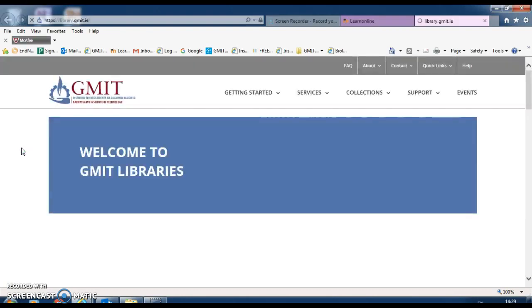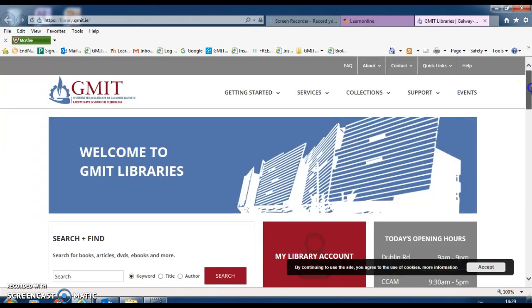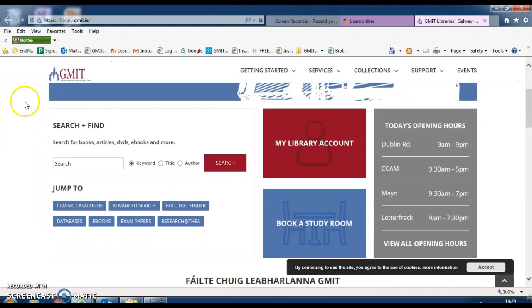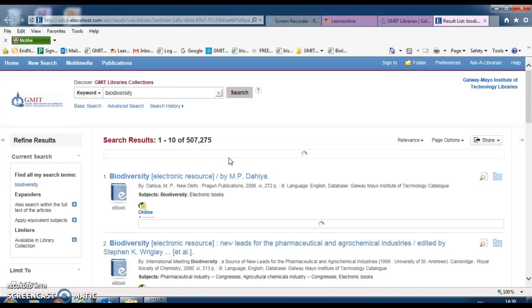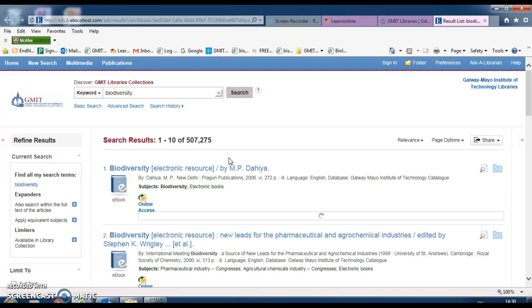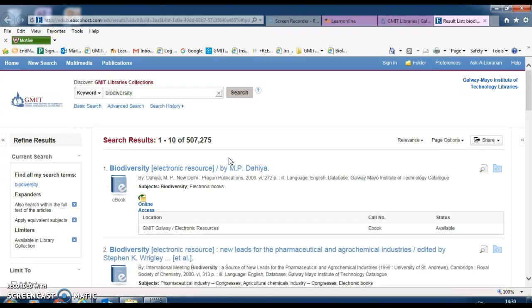Once you get as far as the library link, what you will see is this little box here called Search and Find. And what you need to do is whatever you want to search or whatever information you require, you can put it in here. For instance, I'm just going to search biodiversity. Okay. And when I search it, every single journal article, book, video, everything associated with the word biodiversity that GMIT have access to will show up on this site.